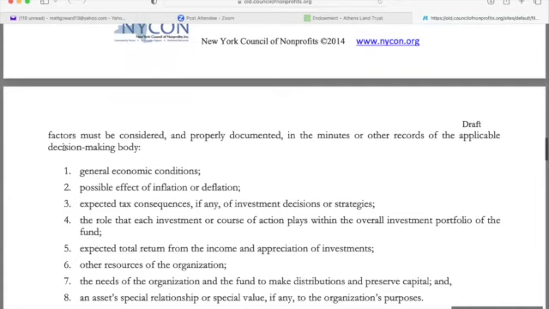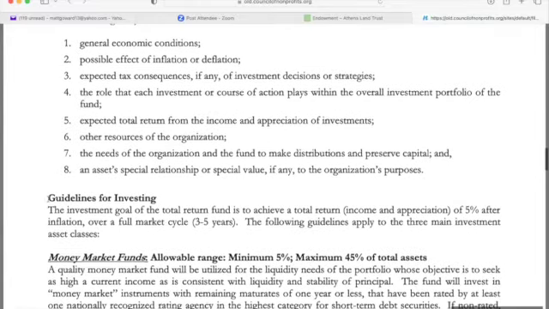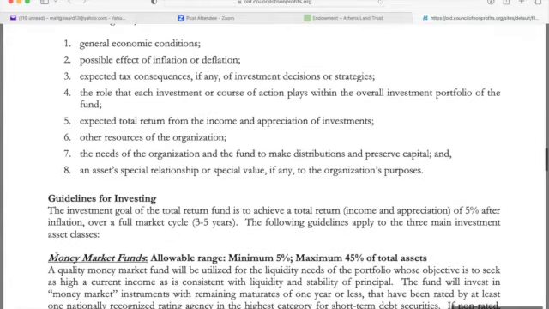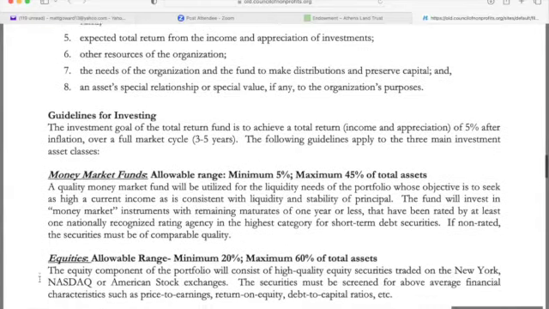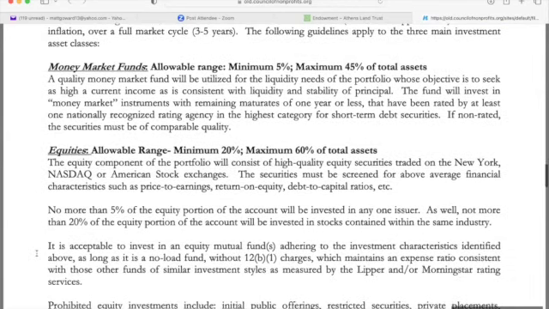Here you have some general language regarding MIFA, which is a law which governs the management of institutional funds. We'll talk about that in a few more slides, but I just want to highlight this because we'll come back to this in another slide. Guidelines for investing. And then here we have the allocations to different types of investments, different asset classes.